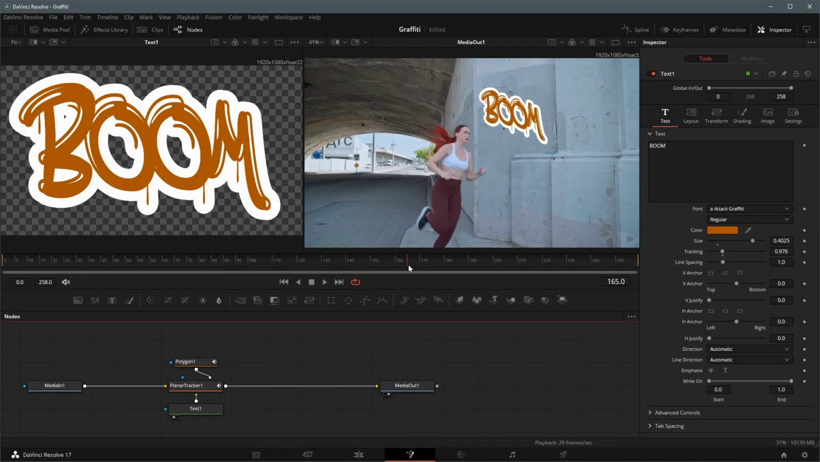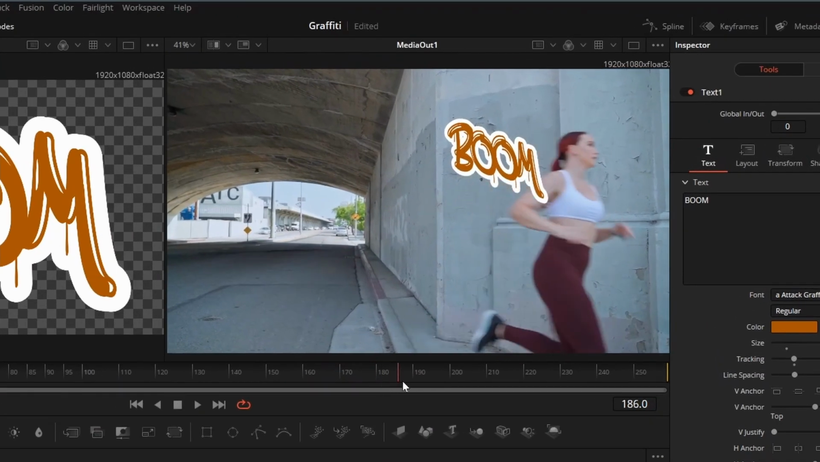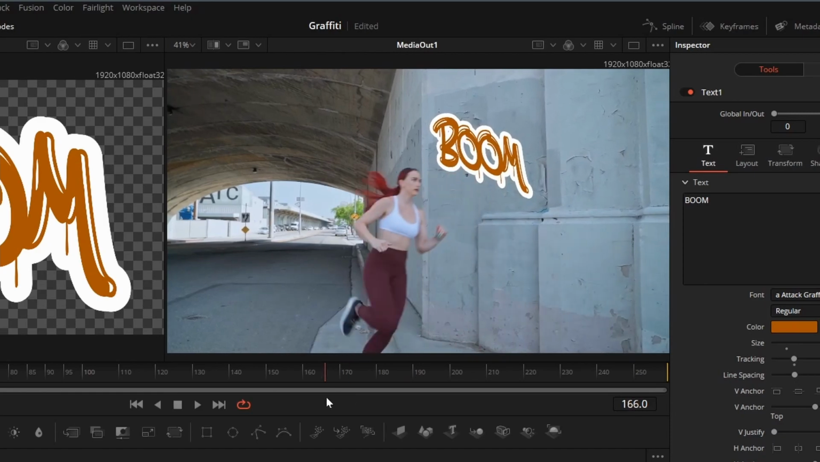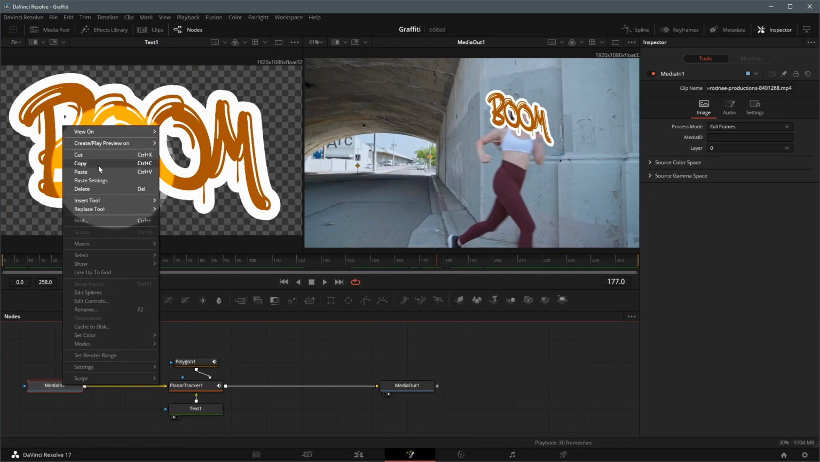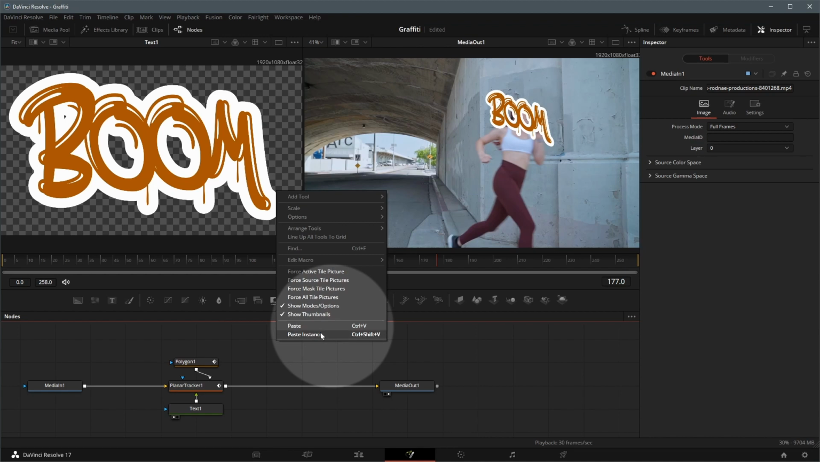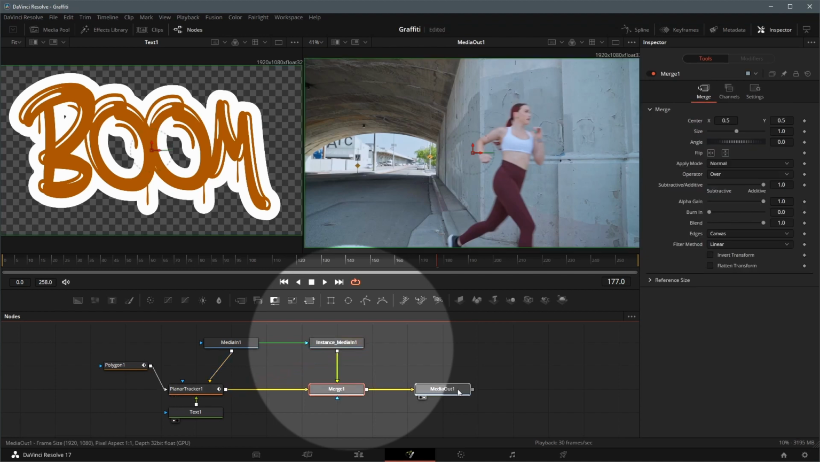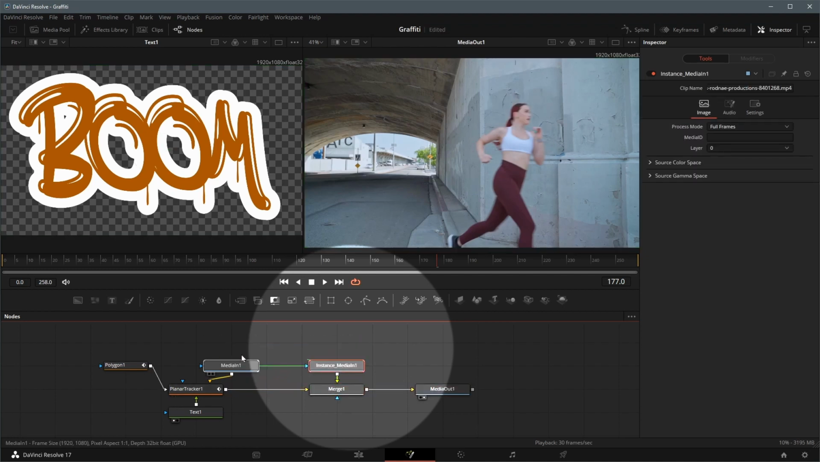It seems we are done putting graffiti on the wall, but when she runs across the text area, the text pops out, which ruins the scene. Fixing this will require some patience. Copy and paste an instance of the media in node. Drag its output to the tracker's output. Make sure the tracker is connected as the background of the merge node.